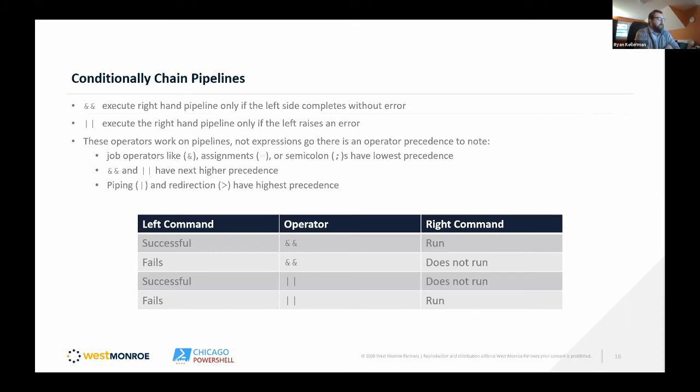The last one that I'm covering here, because you just can't overlook this, even though I'm probably not personally likely to use it, is conditionally chaining pipelines.